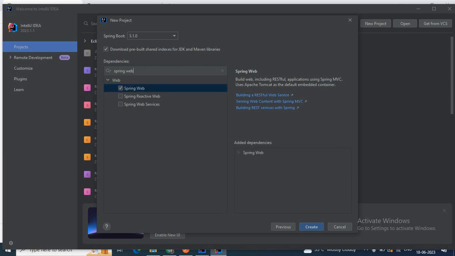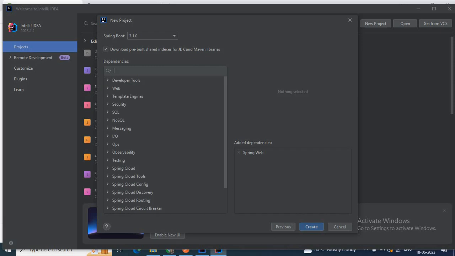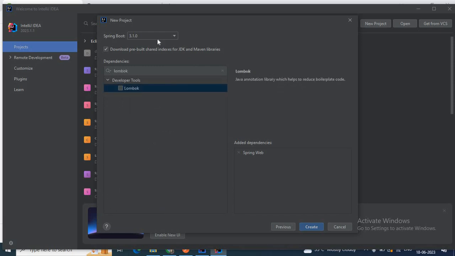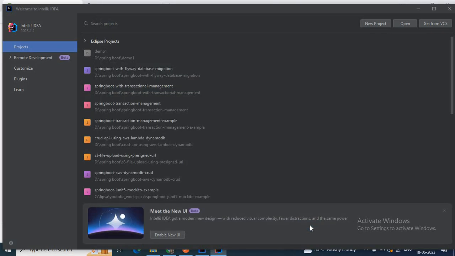You can search for other dependencies you need for a project. Let's say I want the MySQL driver, so you can select the MySQL driver here. You can select Lombok as well. Whatever dependencies are needed for your project, you can add here and it will add them to your dependencies list. For this project, I only need Spring Web because I am going to create a simple project. After I selected Spring Web, let me click here to create my project.